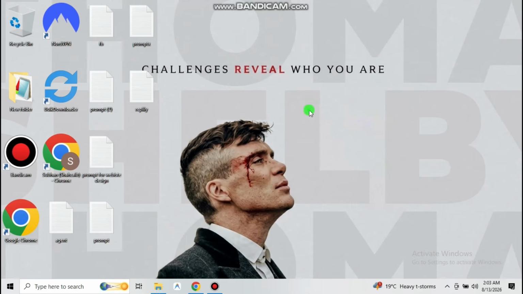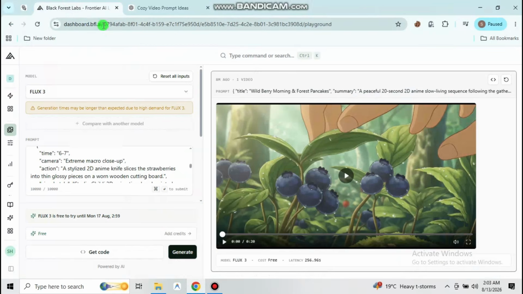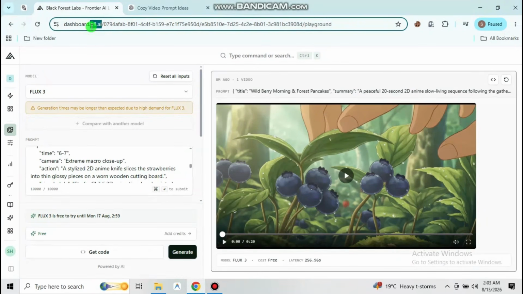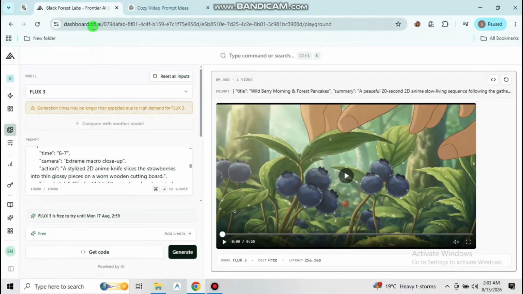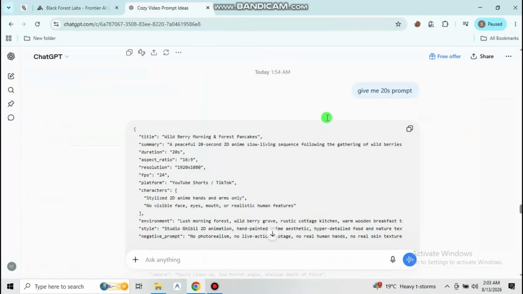First, hop over to ChatGPT and ask it to give you a detailed 20-second video prompt. Next, head over to the Black Forest Labs dashboard and make sure you have the FLUX 3 model selected from the top left dropdown. This is their frontier model that generates clips up to 20 seconds long in HD resolution, with native audio created alongside the video.